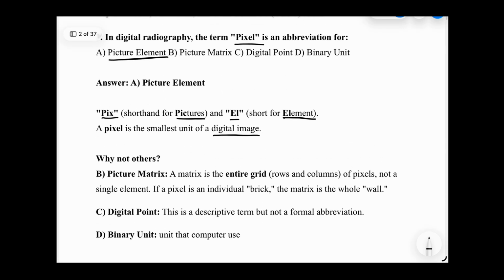So why not the others? Let's see the other options. B is picture matrix. A matrix is the entire grid which has rows and columns of pixels, not a single element. If a pixel is an individual brick, then the matrix is the whole wall. So cancel picture matrix. Then digital point. This is a descriptive term but not the formal abbreviation. And binary unit, the unit that computers use. So option A is the correct answer.